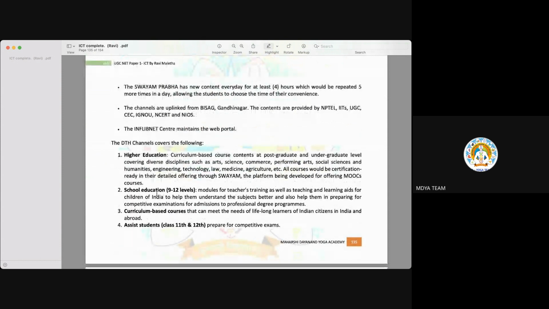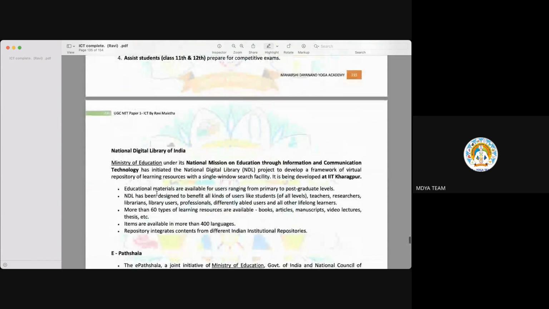Swayam Prabha has new content every day for at least 4 hours, which would be repeated 5 more times in a day. So as per your time schedule, you can access those programs and attend those lectures. They are taken care of by BISAG Gandhinagar. The contents are provided by NPTEL or IITs, UGC and IGNOU, depending upon which type of material they upload for school children or for higher education. Then the INFLIBNET center maintains the web portal. INFLIBNET is Information and Library Network. They cover all these types of education portfolios.